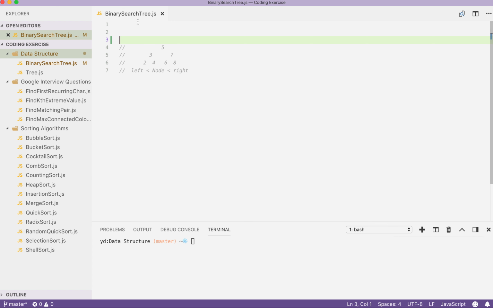In this video, let's implement a simple binary search tree data structure and include two instance methods. One is called add and one is called remove. And probably in future, we will also add in the traversal functions for the binary search tree data structure. So without further ado, let's get started.